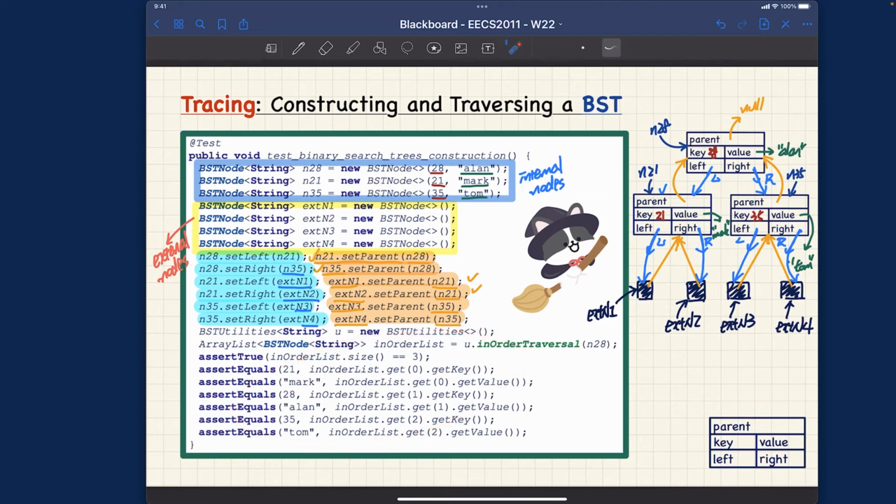And we can now invoke the in-order traversal starting from N28, which is over here. And let's recall what we did earlier, so I don't need to really trace the method line by line. In order for the in-order traversal to work, we start with the root over here. We have to recursively in-order traverse the left subtree, and then followed by the root, and then followed by the in-order traversal of the right subtree over here, right? So that means we're going to follow the order of N21, followed by N28, and also N35. So that'll be the order, which is not surprising.